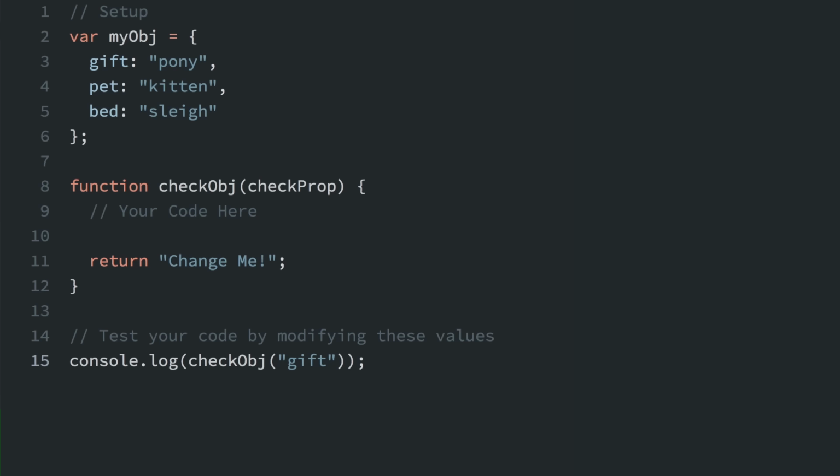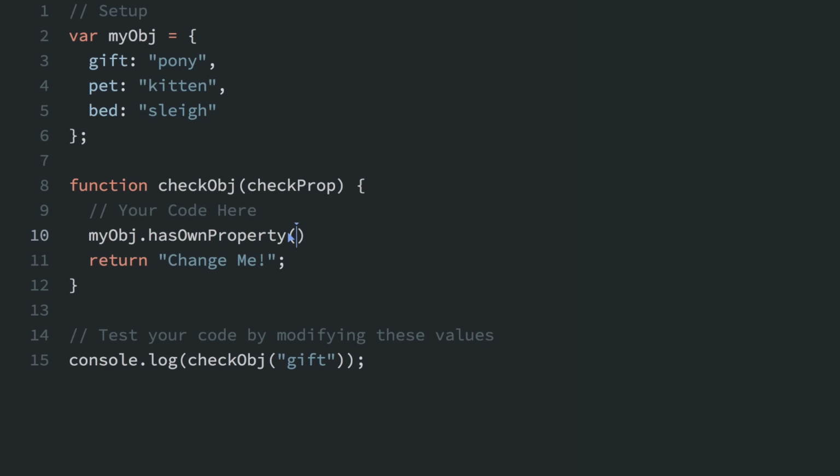You can check if an object has a property with the hasOwnProperty method. Let me show you how to use this method and finish making this function where we check if an object has a specific property. If it doesn't have the property, we'll return not found. So let me show you how that's going to work. We'll do myObj, that's the object up above, dot hasOwnProperty. And then we pass in the property we're going to check, which is checkProp. This is either going to come back as true or false if it has the property.